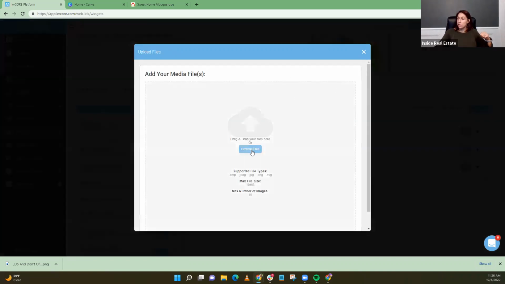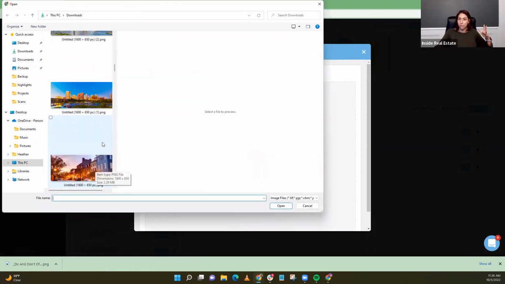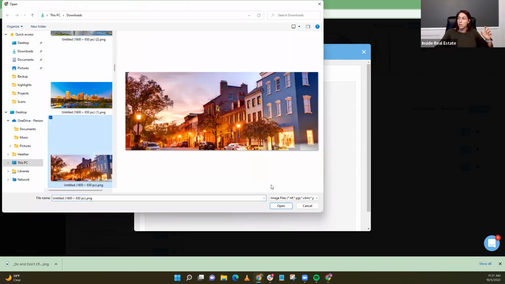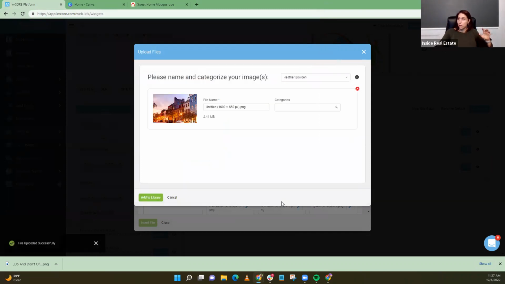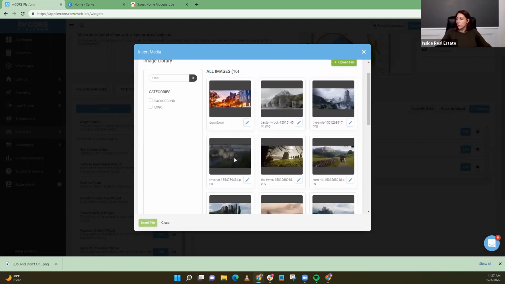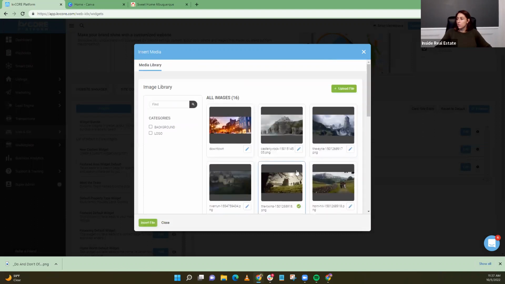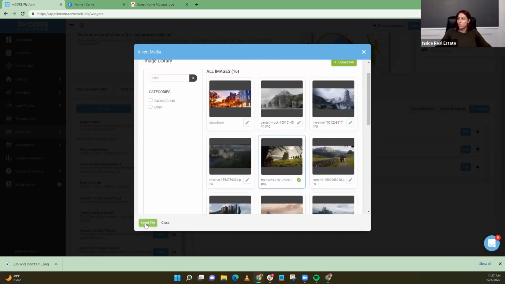You hit upload file, and you're going to browse on your computer. Obviously you have them somewhere on your computer that you can find them. Then it will size it for you. You can give it a name, like downtown, whatever the area is, and add it to your library. Once it's in your library, you can pick any picture you want from your library. I was going to add the twins, so you pick whichever one you want out of your library, and then you insert the file.